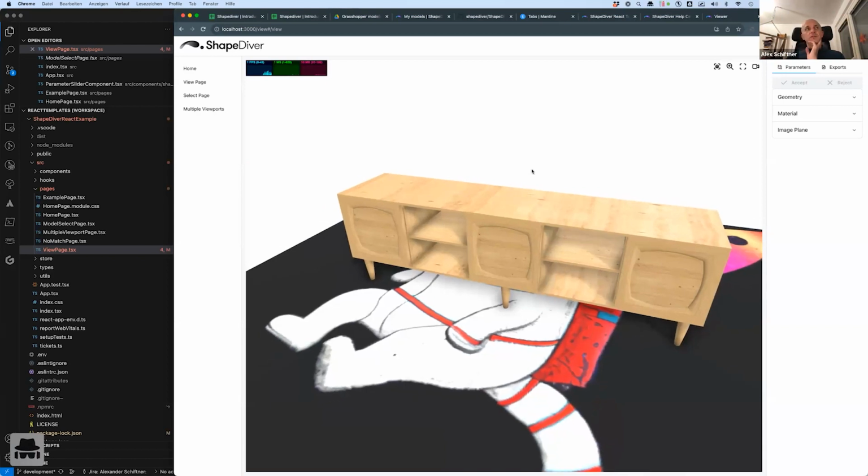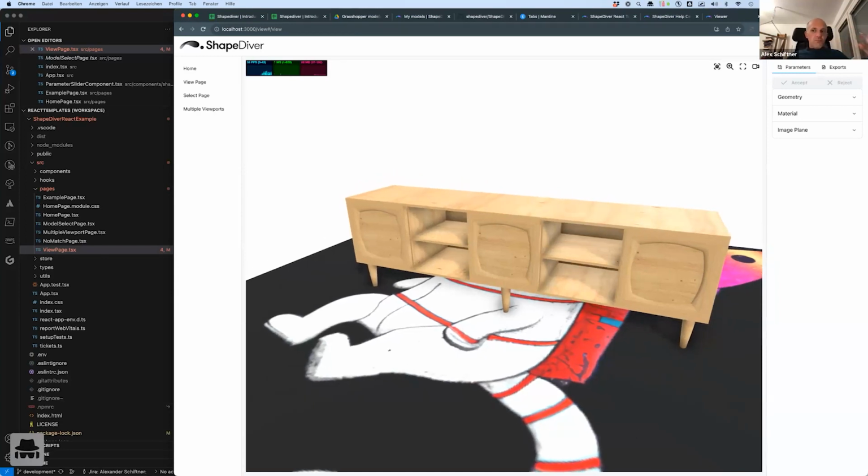All right. So far about the viewport component. Now, are there any questions so far that you would like to have answered? Just let me know. All right.